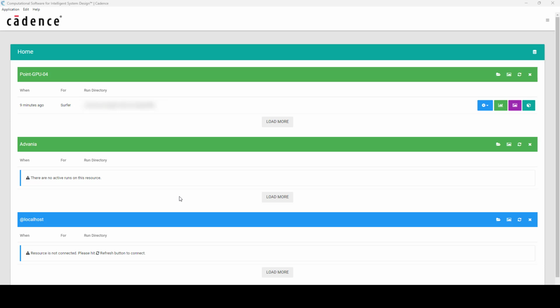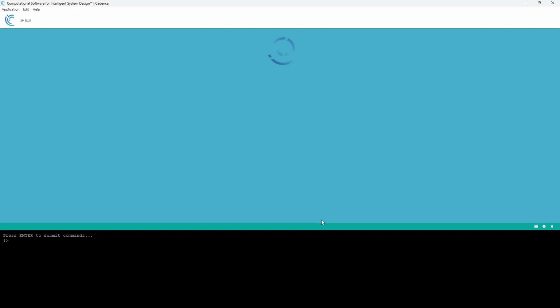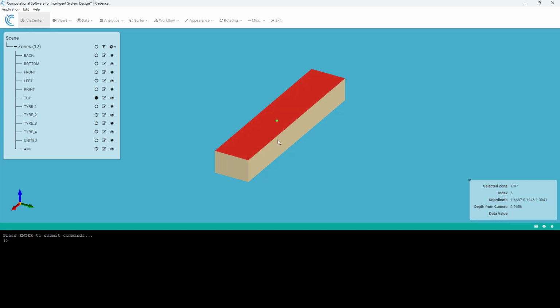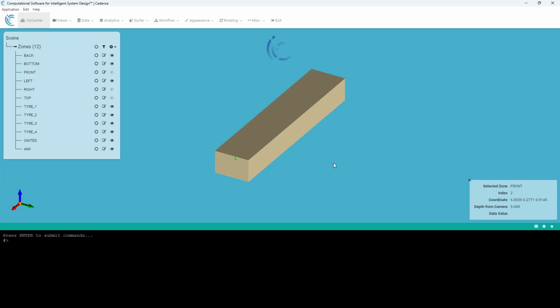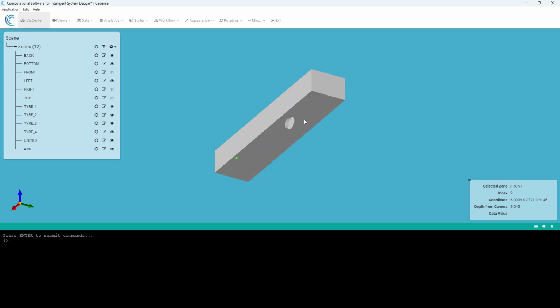Let us start with executing the same surfer file. Now, let us go to the Charles Connect app and open the surfer instance that is running. We first hide the tunnel walls to be able to visualize the interior part of the tunnel. As you can see, the normals of the tunnel, the tire and the interface are facing outside.